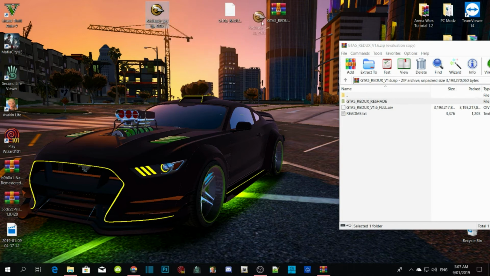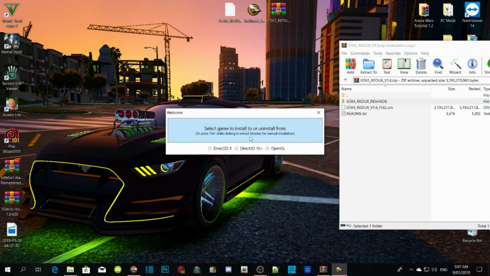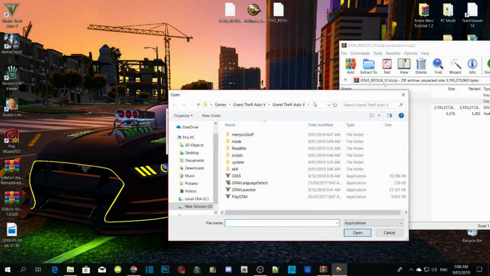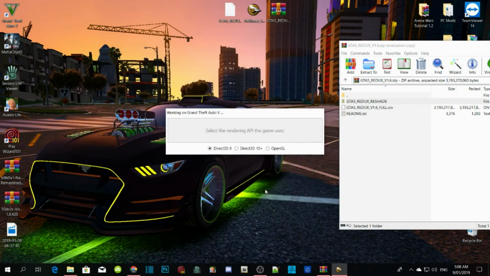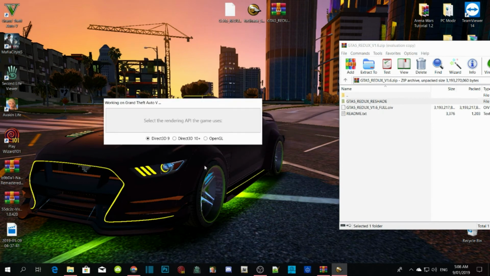And now what you gotta do next is double click on ReShade, and it will come up as this. Click in the middle of this, okay, select the game to install, and it will come up as your game over here. Then once you come into this folder, all you gotta do now is click GTA5.exe, open, and then all you gotta do next is select Direct3D 10 Plus.